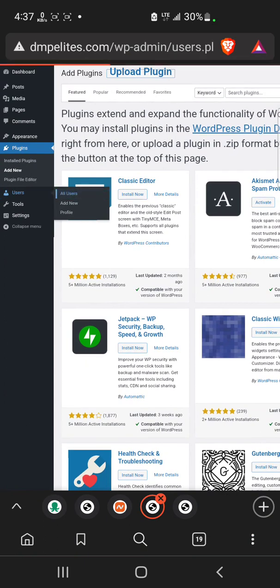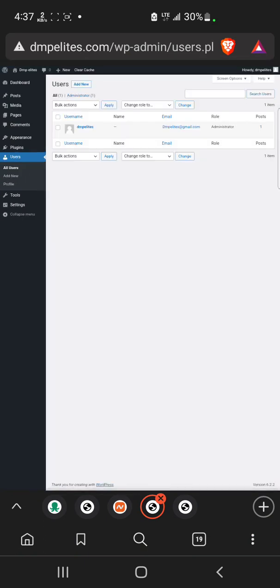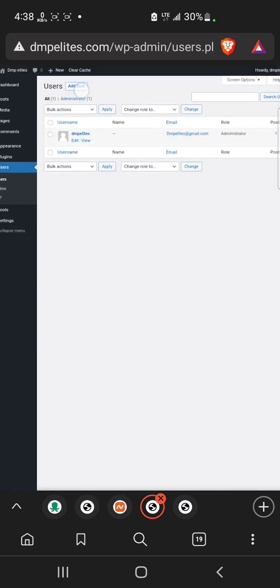Users, here you can add new users to your website. Probably you want someone to edit something for you, or you have a friend that you want to give access to your website. You can easily add that person up here. Once you add that person, just be careful. You can choose the role to give to that person.